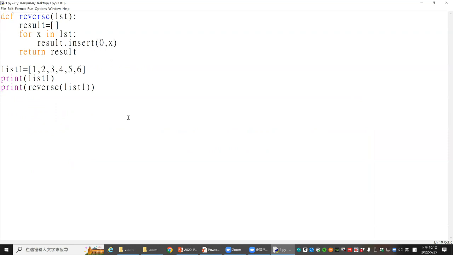So it's a very interesting way. You use the insert function every time at index 0, then we will finally get a reversed list. So it's your turn. Try to do that.